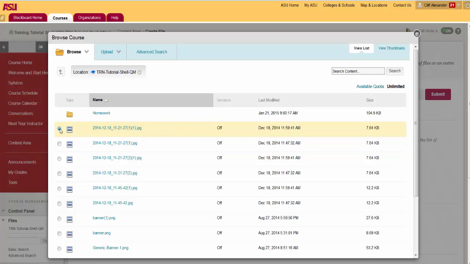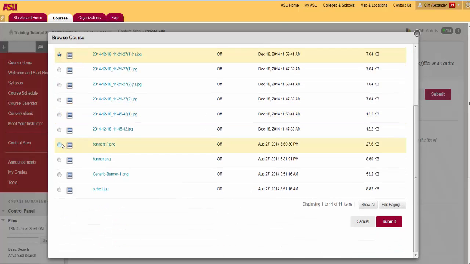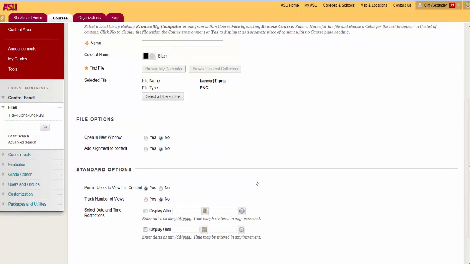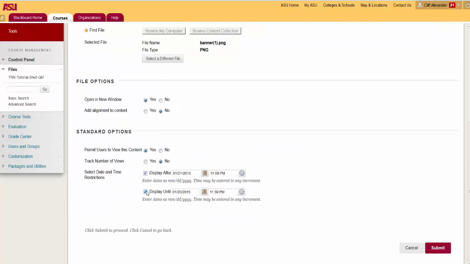If it resides inside of a folder, click the folder name, and then click the radial button next to the file. Click Submit. The selected file appears. Click Submit when finished, and now your file is available in that content area as a link.